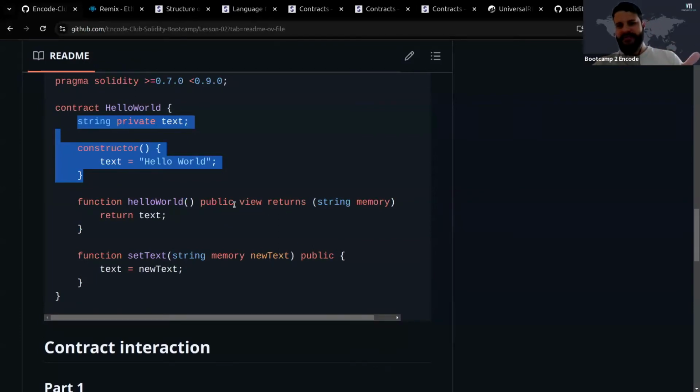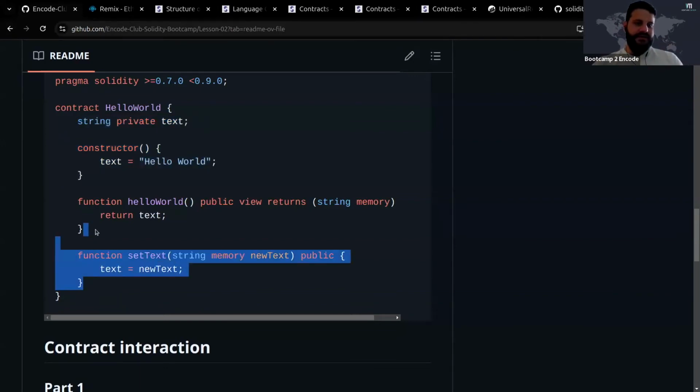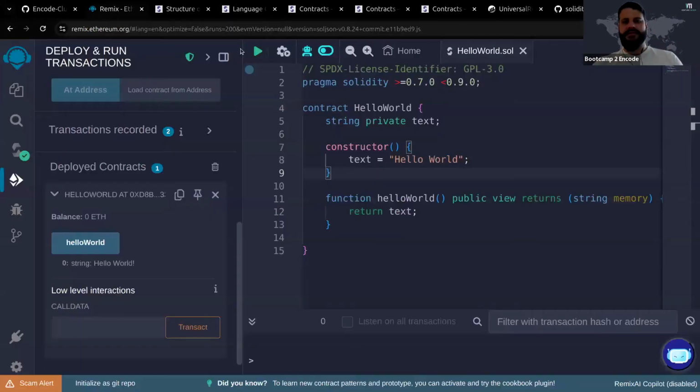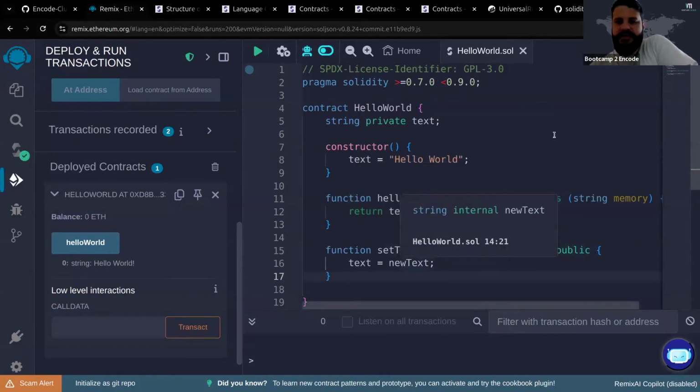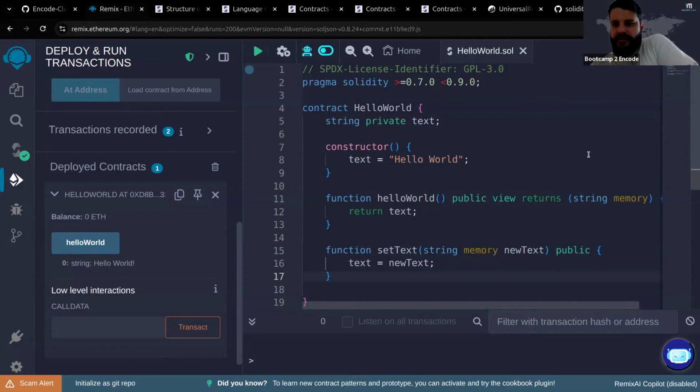Now that we have just finished explaining pure and view, I can put this other function here in the smart contract, and now the variable is going to change. Okay, now I have a setter for it, a new text here that can set the value of this variable.